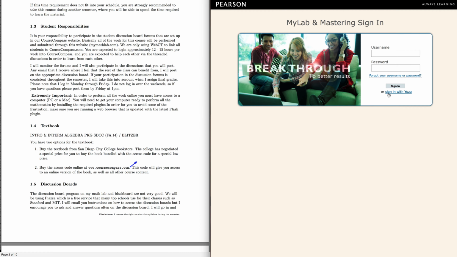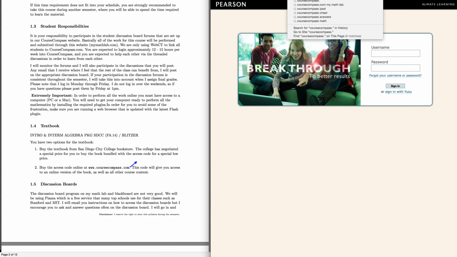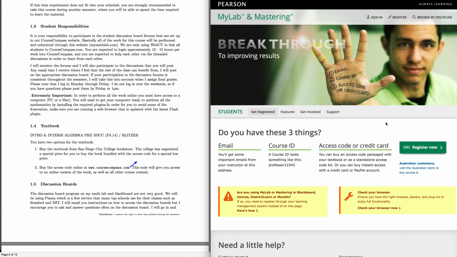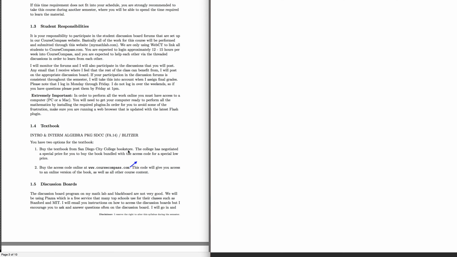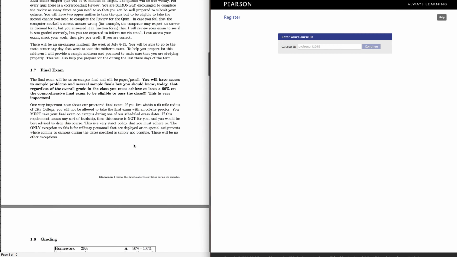Now what you're going to want to do is actually, that's not where you register. Okay, so you'll see this page. Since you're just starting, you're going to register here under student, and you need the course ID. Now the course ID, I wrote it down.